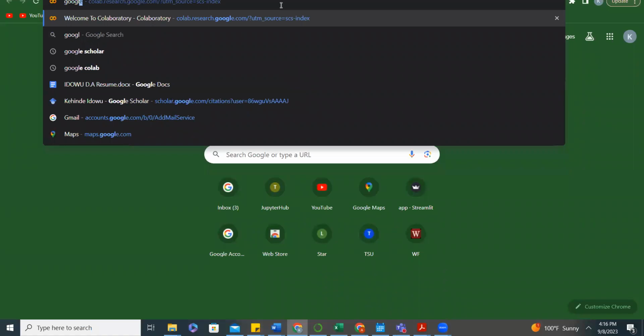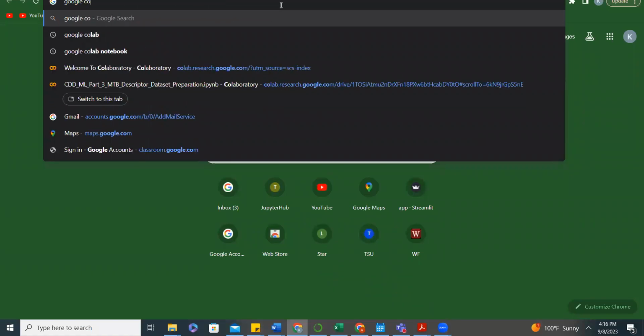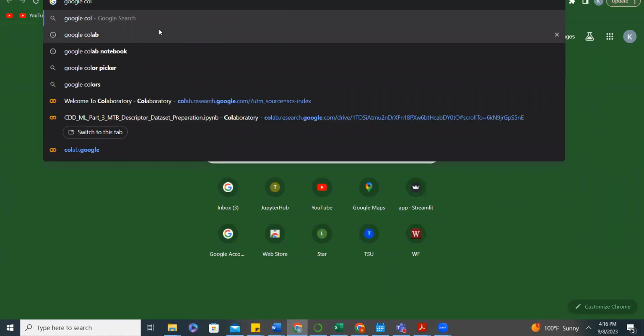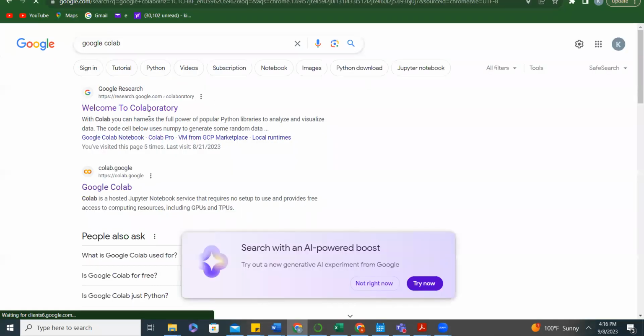Google Colab. Can you see Google Colab? So you see the first one: Welcome to Colaboratory.